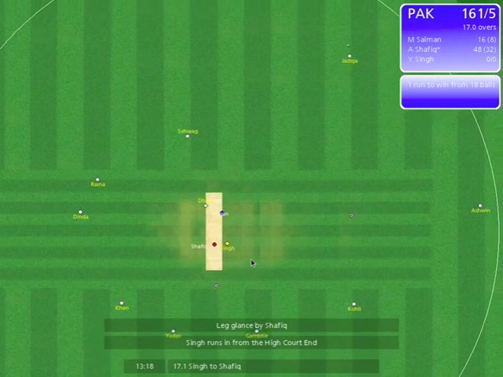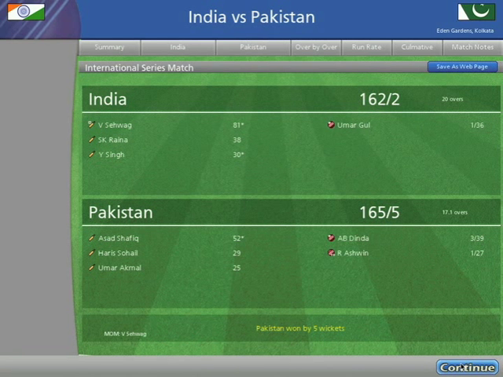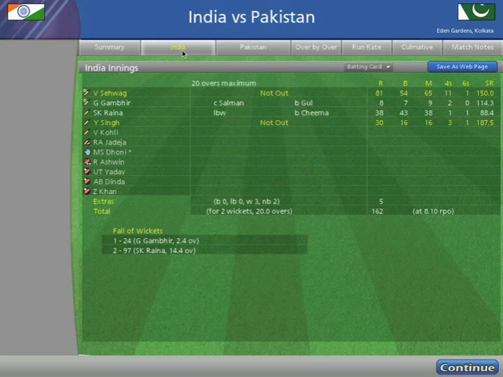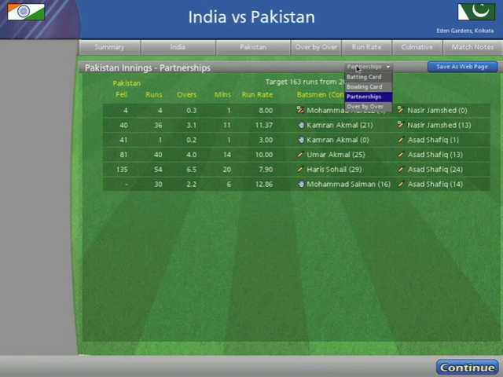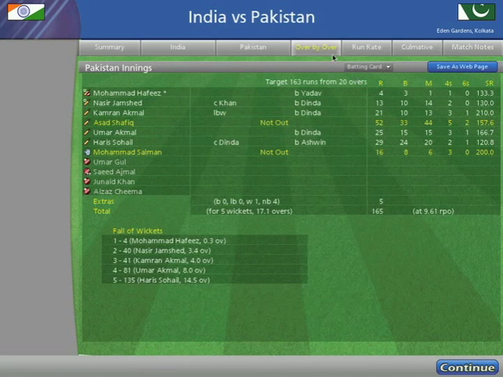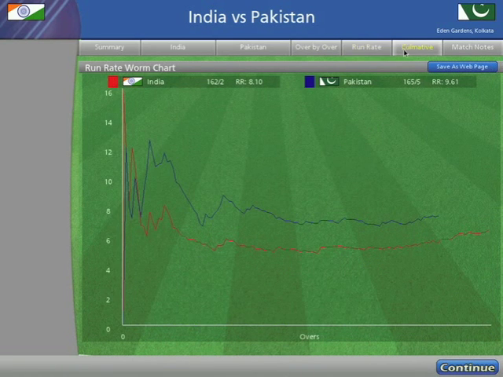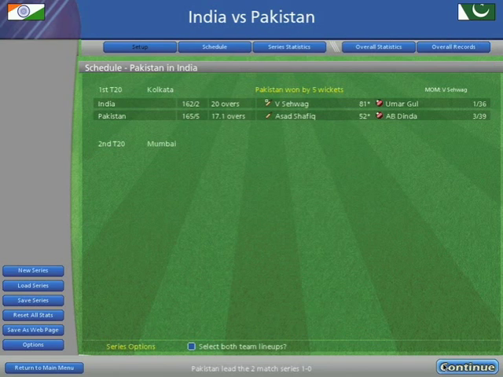Thanks to that 4 there, flew past Jadeja. So Pakistan take a 1-0 lead in the series. Thanks to Asad Shafiq's 50. After each game, we're able to click on this summary and basically see all different sorts of information about each match. So there's the Pakistan innings, where we would see the batting and we can change to see some partnerships, the bowling, and then over by over. Exactly what happened, in fact, ball by ball. And there we have the usual array of graphs and the match notes. So yeah, Pakistan take the lead.